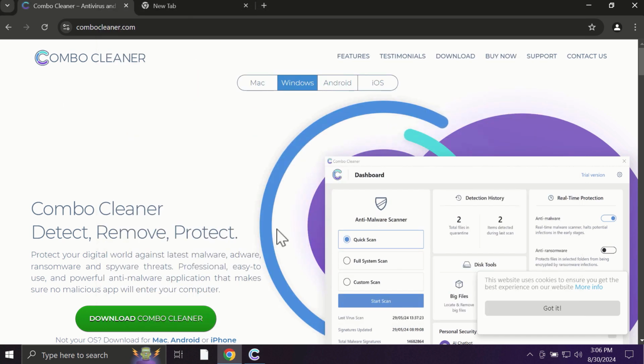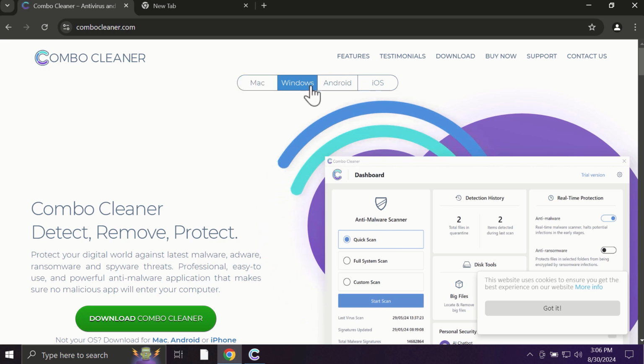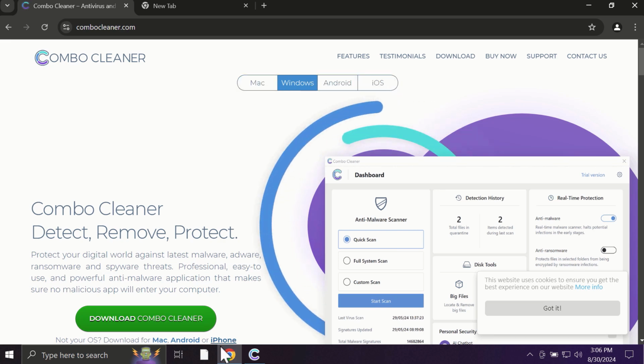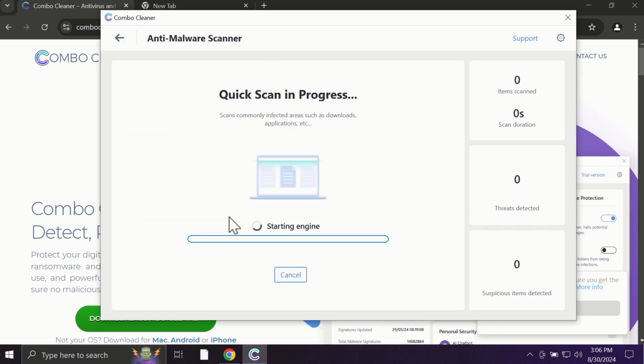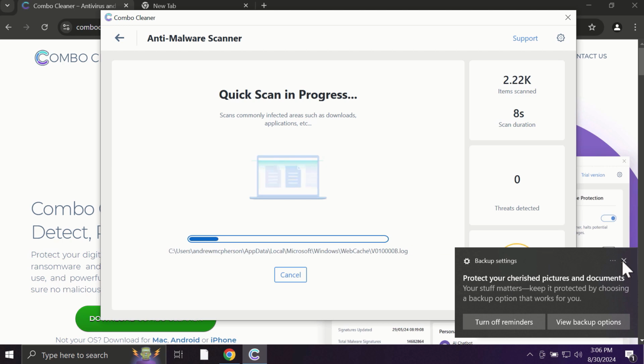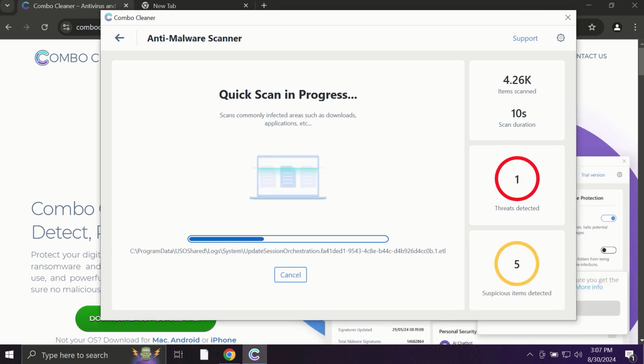Pay attention to the fact that Combo Cleaner is available for all popular operating systems: Mac, Windows, Android, and iOS. After you click on the Start Scan button, the antivirus database will be updated first of all, and then the scanning will begin. The scanning duration depends on various factors. It may depend on how many hard drives are available. It may depend on the system parameters of your computer.